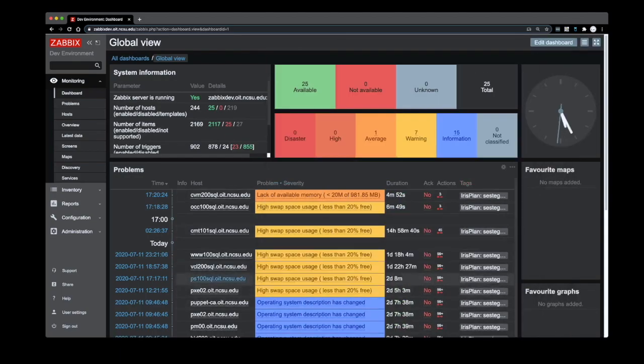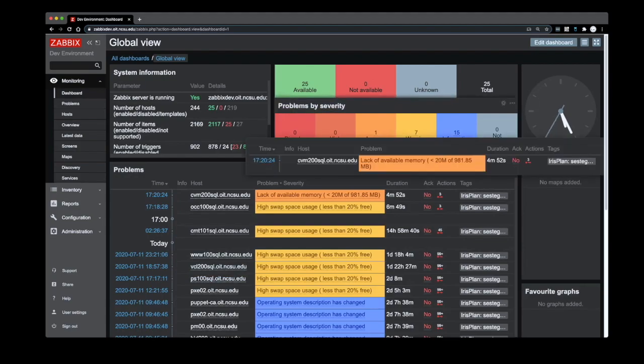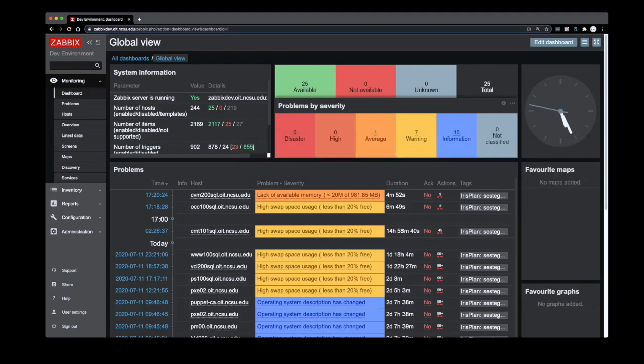So if we mouse over this average number here, we see it's the very top message in the list below. In this case, it is lack of available memory, less than 20 megs of 981 megabytes. So basically, the system is triggered on a low memory situation, and it's given that incident an average level of severity.